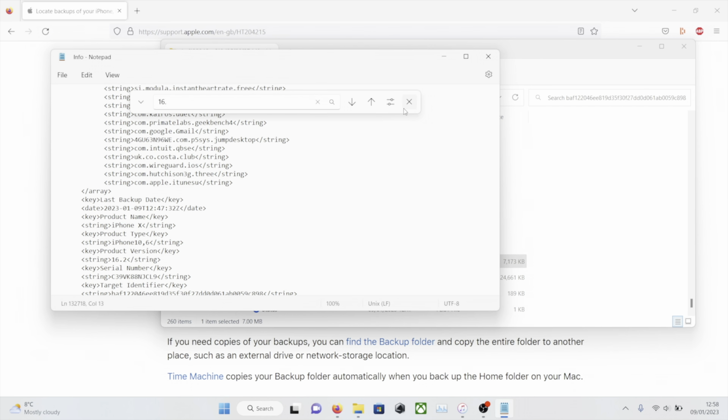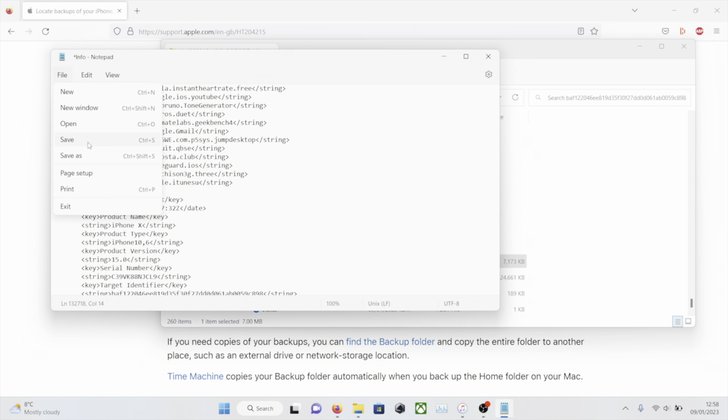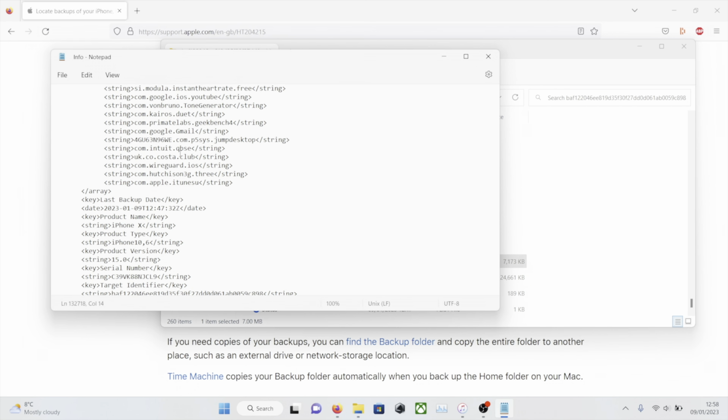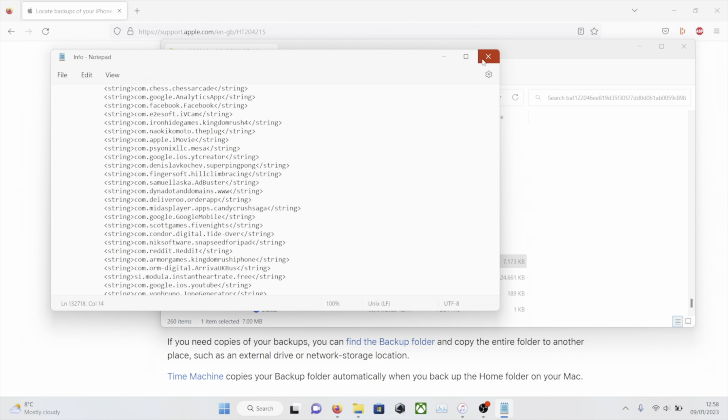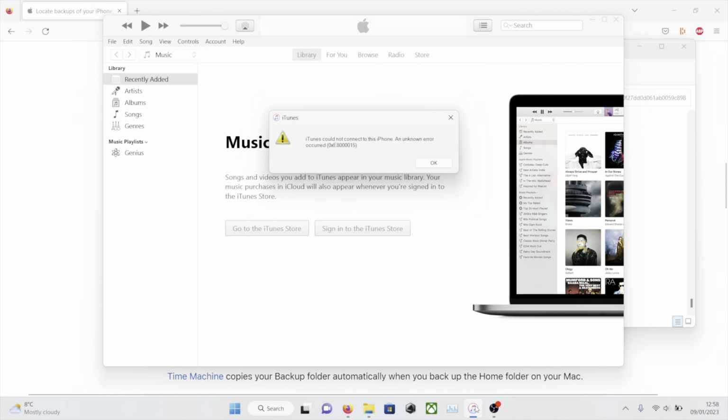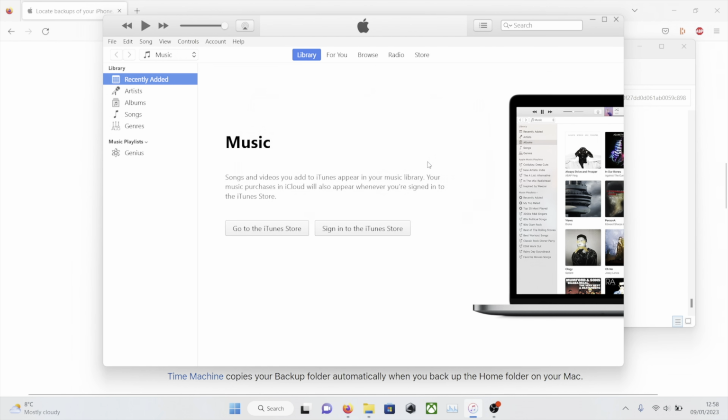And we're going to change 16.2 or 16.1, 16.3, whatever this is, you're just going to change this to 15.0. Okay, and once you've done that, we're going to click on File and Save. So now the backup is ready to be restored. If we go back into iTunes, you may need to unplug and replug the iPhone to the computer.